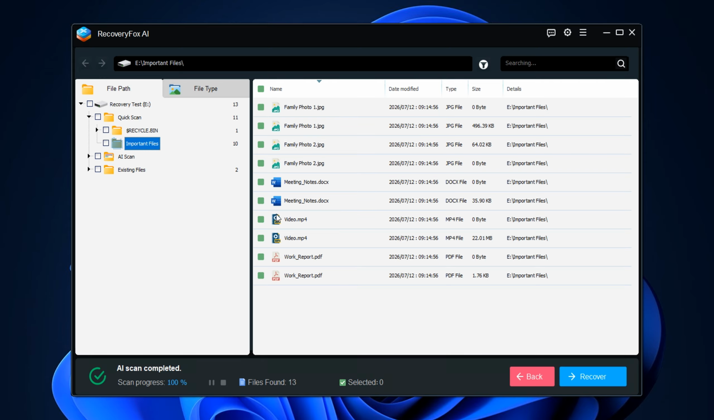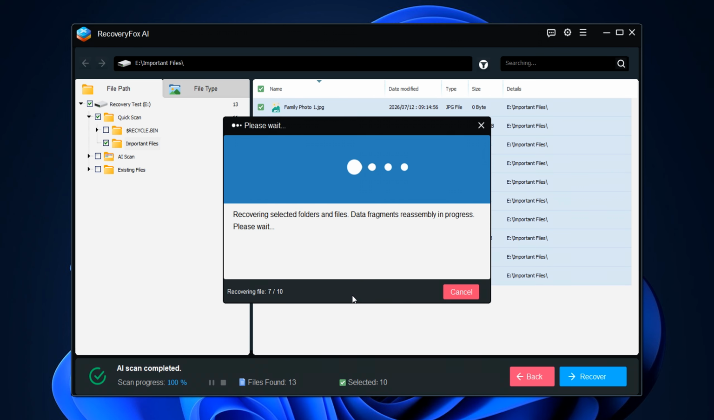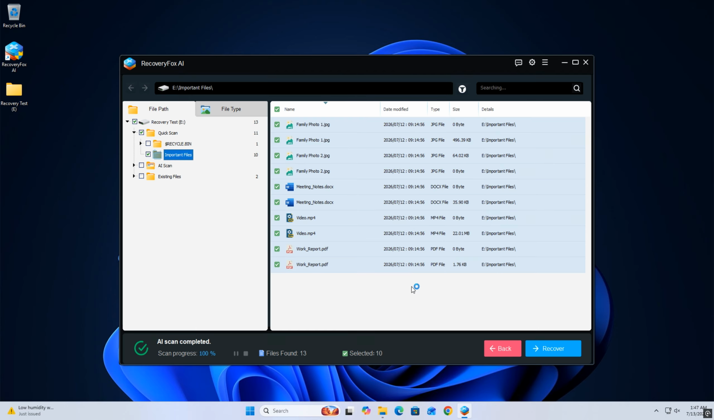You can either select individual files, or simply select the entire folder. I'll recover the entire folder. Click Recover. Now choose where you want to save the recovered files. As a best practice, avoid saving them back to the same drive you're recovering from. Saving them to another location helps prevent overwriting other recoverable data. In this example, I'll save everything to my desktop. Now simply wait for the recovery process to finish. And that's it. The recovery has completed successfully.